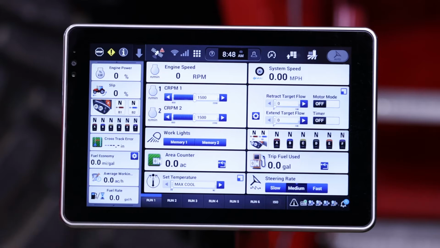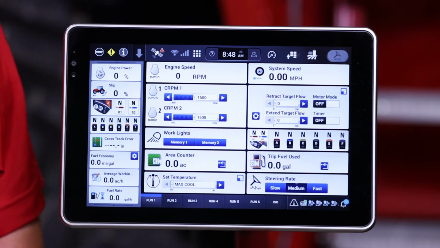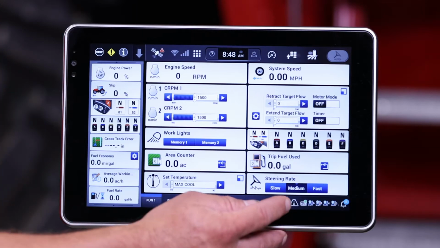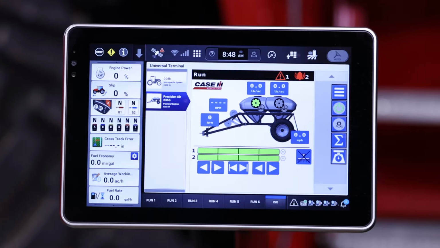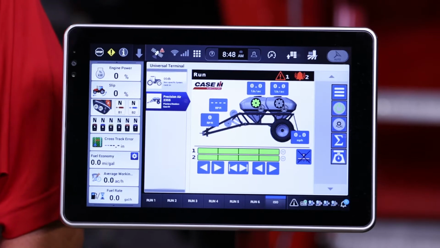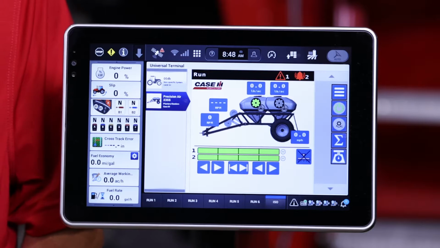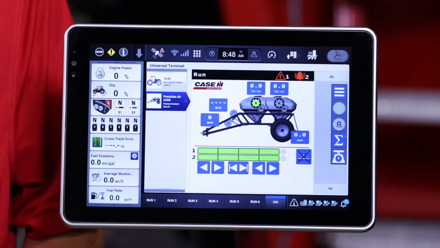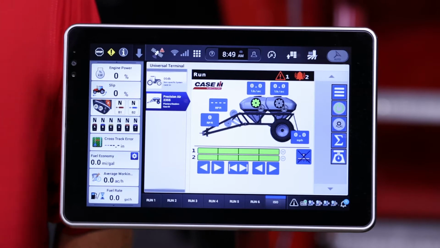When you first fire up the AFS Pro 1200 monitor, it will appear up on run screen 1. Run screen 7, and we have it labeled as ISO, is the ISO interface. This interface is coming directly from the ECU on the air cart and controls all the functions to set, calibrate, and run your air cart.